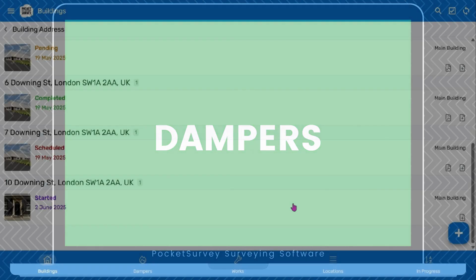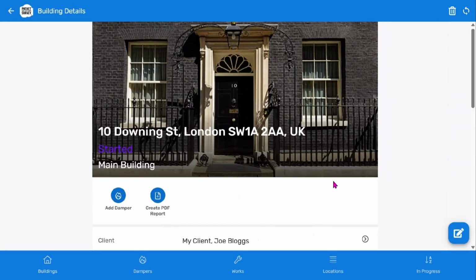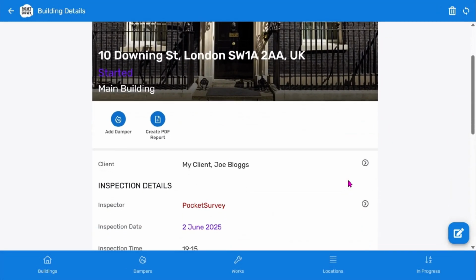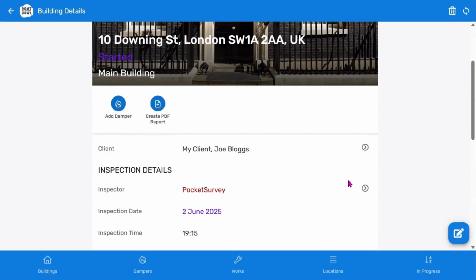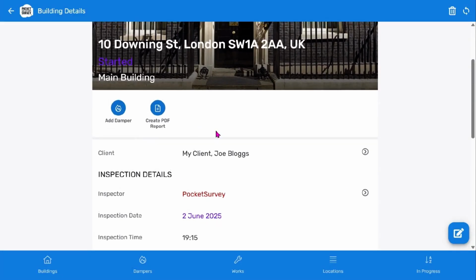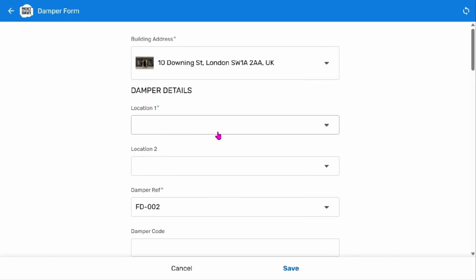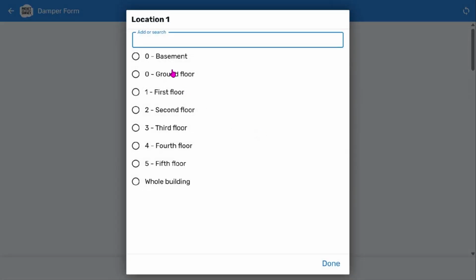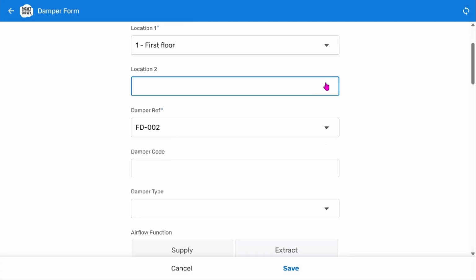Let's do that now. So we'll tap into the building record to view it, and you'll see the information we've entered so far. What we're going to do now is add a fire damper. We tap the Add Damper button to load the scrollable data entry form. You should establish a location first, so you should choose a particular floor. And then, optionally, you can specify a room or area.